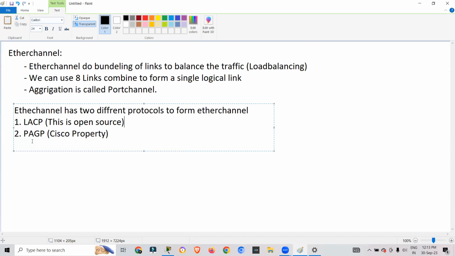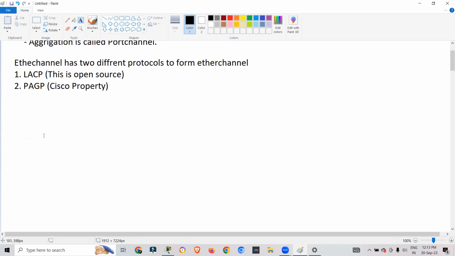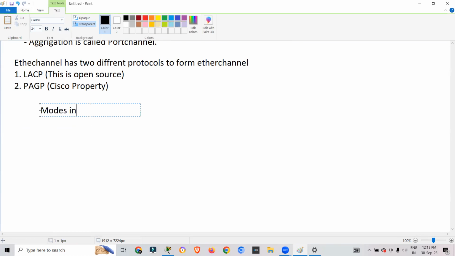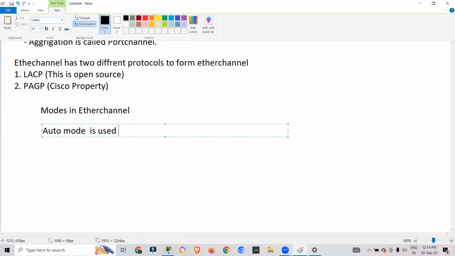Now, how to make the Ether channel? There are some modes in Ether channel. The first one is auto mode. Auto mode is used passively to form Ether channel in PAGP. These modes are something like DTP modes.